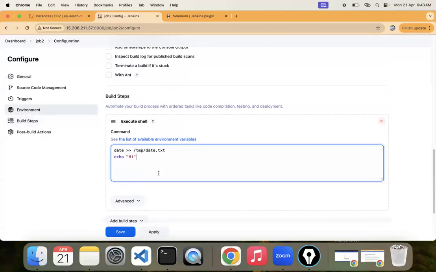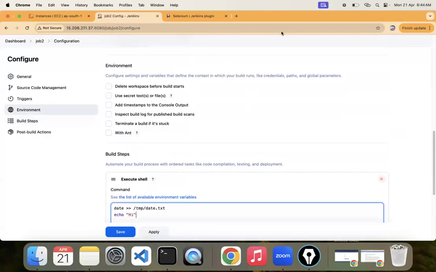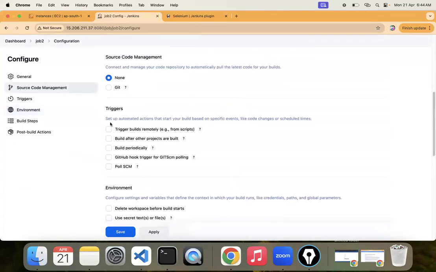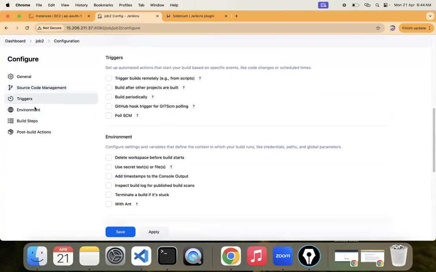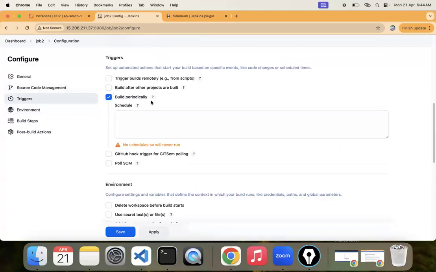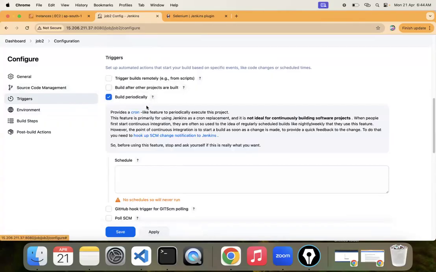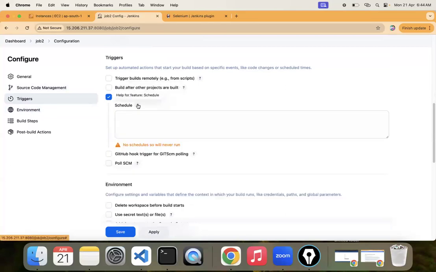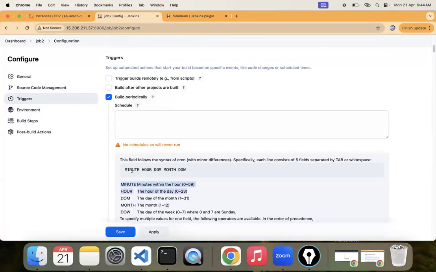So now I would like to trigger this every day or every month or once in a week. It depends. There might be some maintenance jobs, cleaning jobs, kind of. So you can add triggers here. Come here, build periodically. If you click this question mark, it is a help. It uses cron syntax, which is a Linux feature. And this is how you can write the cron.